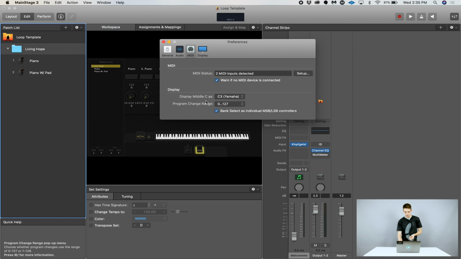This setting right here is what you're going to want to look at. Program change range. I have it set to 0, but by default I think it's set to 1. You're just going to make sure that that is set to 0 because that'll match the settings of Prime. Prime by default sets its program changes starting at 0 and then goes from there. So you just want to make sure that this matches up with Prime so that all of your program changes align. So make sure that's set to 0.